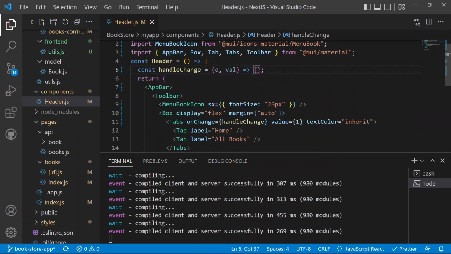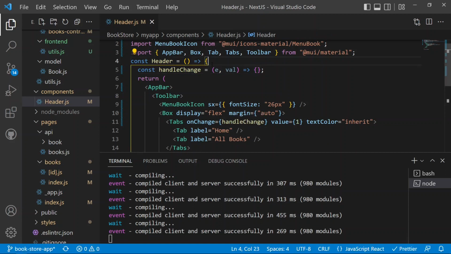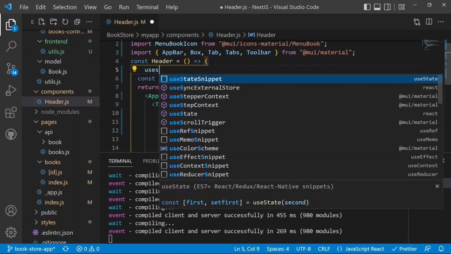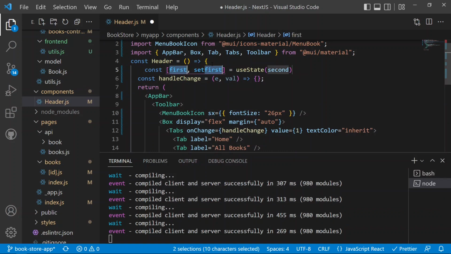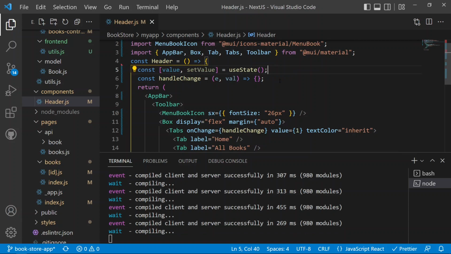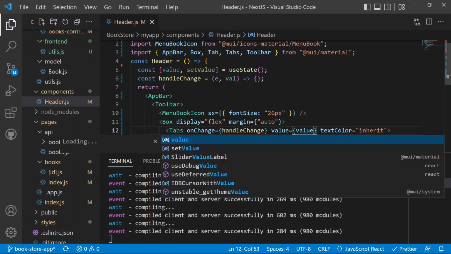But here, for providing the values we need to use state, because we need to change the values dynamically. So we want to add state to store the values. For that again we need to use useState, and we can use the snippet of useState. The first will contain the value, and then the function setValue. By default value will be undefined, and after that we want to give the value, not a hard-coded value but the actual value which is available in the state.